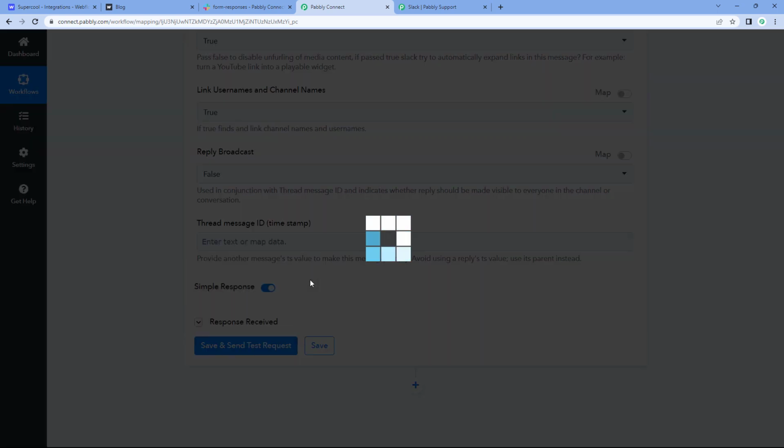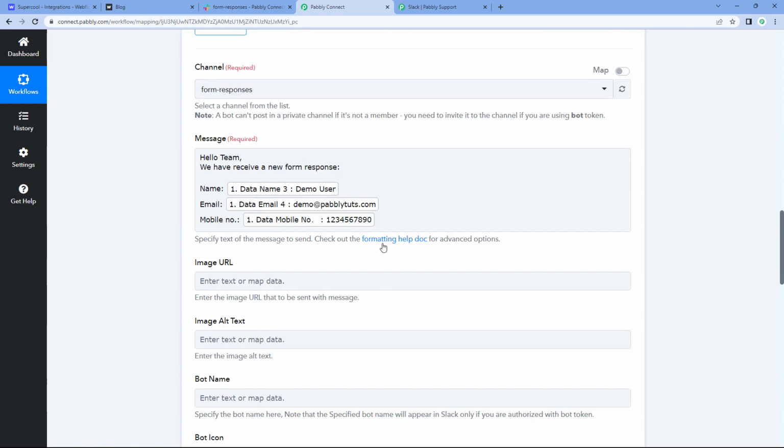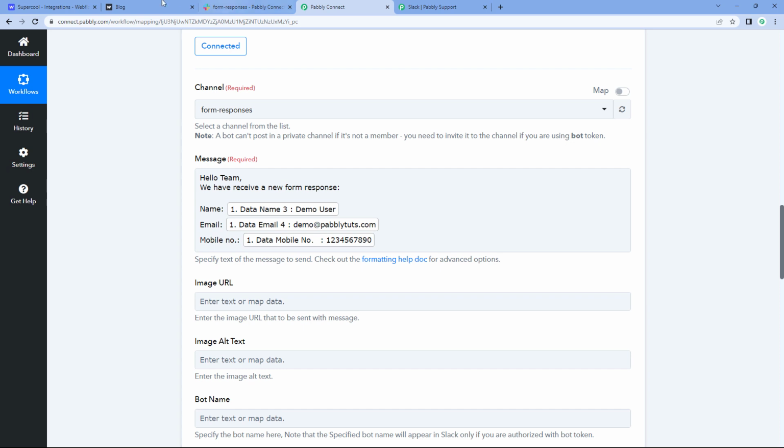Now when we click on save and send test request, here you will see we have received some response over here. And this response seems to be a positive response to us. This response shows that the message which we have created over here with the form responses received on Webflow form, the same message is now sent on our Slack channel.